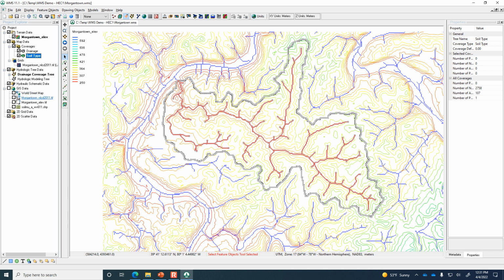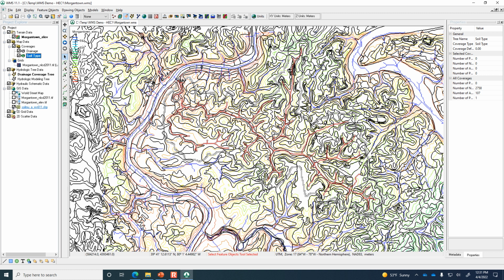Okay, so what we're going to do is this next step. Remember the soil type shapefile. We joined NRCS data. Now we're going to select the polygons that we want to copy into the soil type coverage.